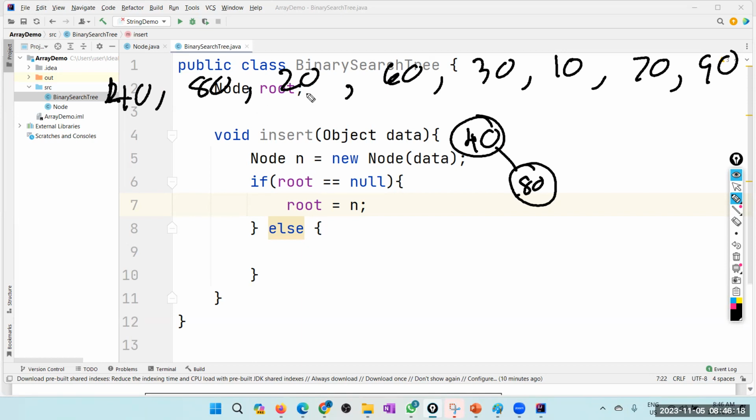So now 20. Again, you have to start with the root. Of course, the root is already there, therefore 20 can't be the root. Now, 20 is less than 40, so it must be the left child because 40 has no left child. Now, 60. 60 is bigger than 40, so you go to the right-hand side and check again. 60 is smaller than 80, so it must be the left child of 80.